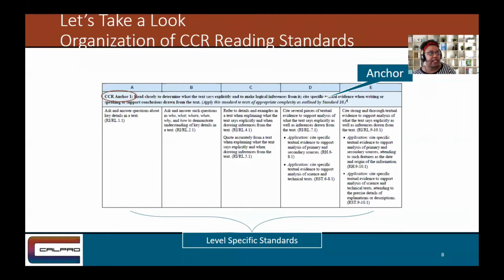So we just said that the CCRS level, Anchor 1 here that we're looking at, is looking really closely and being able to ask and answer key questions about details in text, et cetera. We notice across the bottom, we're identifying those level specific standards, A, B, C, D, and E. We have the anchor standard. That's the part that's up top. Those anchor standards are pretty consistent. Those anchor standards are what you're going to find within the English language proficiency standards. So let's take a look at those.